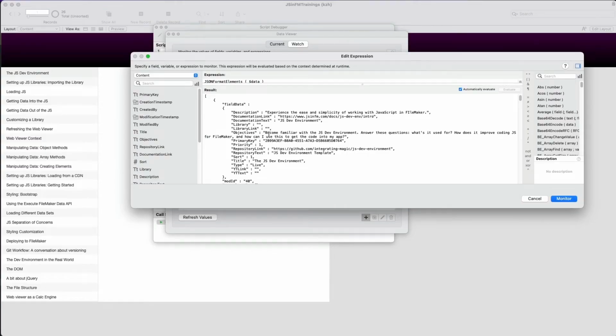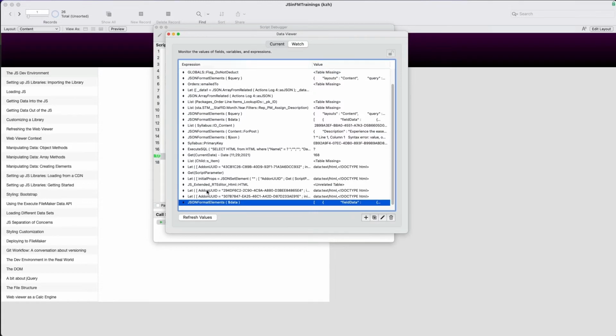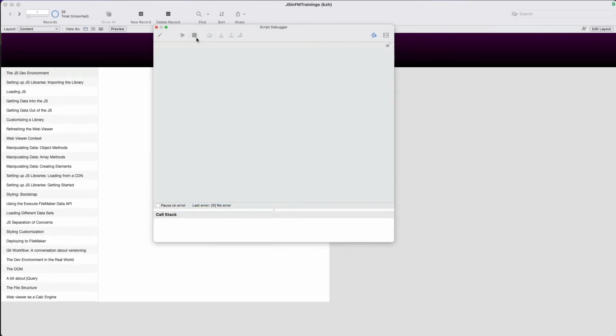So I've got this script run, and the purpose of creating this script is so that I can create this exact same thing, this exact array of elements. So while the script is running, while it's in debug mode and I've got it paused, I'm going to just copy this data here and remove that. So I've got it copied.